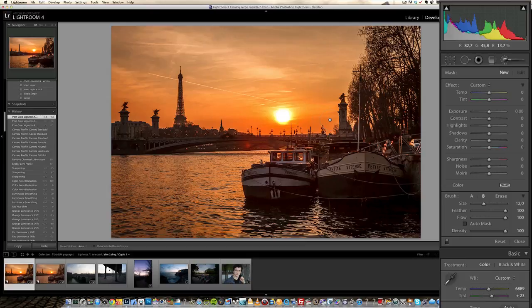If you have a middle mouse button and you move it, it's going to change your brush size, which is something that I use all the time. A lot easier than going to the size slider, which is here. Okay, now feather and flow.